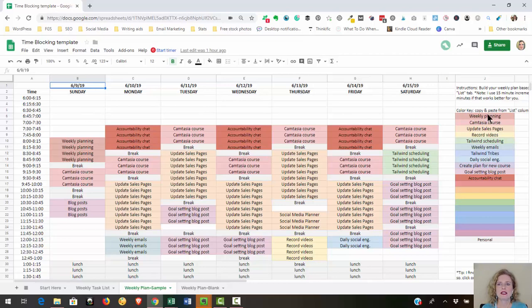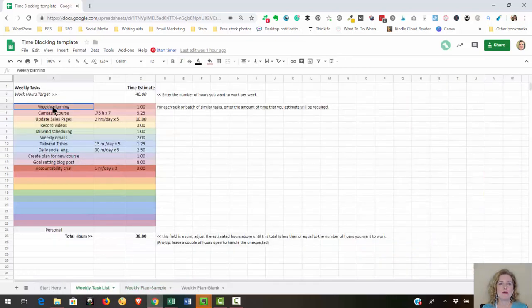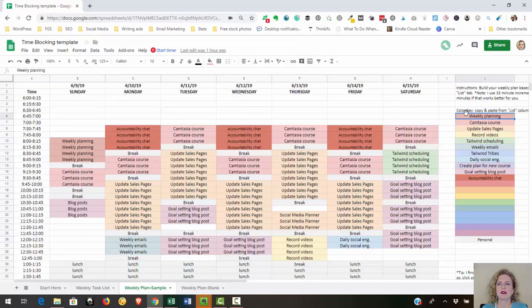Now over here in this column, I have a copy of my weekly task list from the task list tab. I just copy and paste that A column with my mouse, paste it right there, and that way I don't have to keep flipping back and forth between the two tabs. That's the only purpose of this, is so that I have a nice view of what my major tasks are for the week. And then I just start copying and pasting those tasks into the blocks.